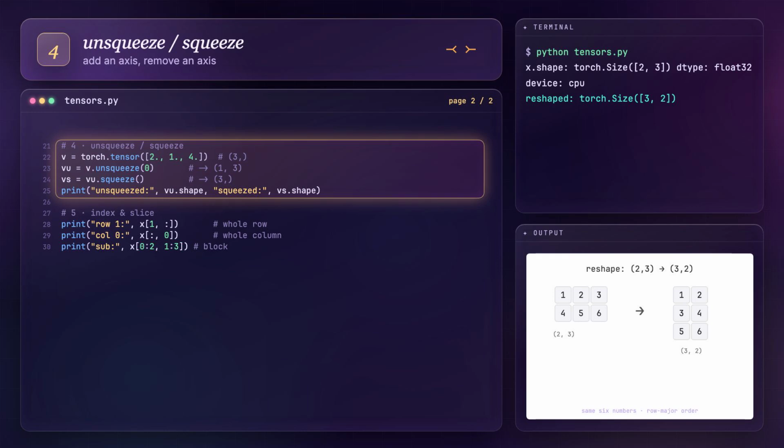Now unsqueeze and squeeze. We take a flat vector and unsqueeze(0) to bolt a length 1 axis on the front. Shape goes from 3 to 1,3, then squeeze strips it back off. The print statements show the shape growing in axis and losing it again.